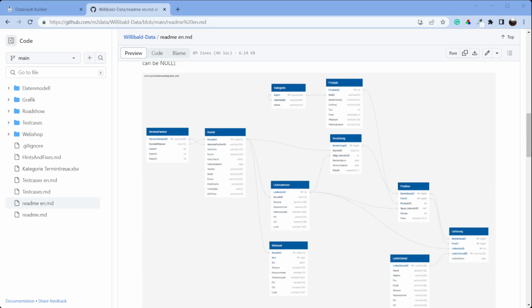I will give you all the English names, but the descriptions at least are available as well in English in the GitHub repository, where you can access all the data model, all the requirements, and as well the data, so you can test it yourself.